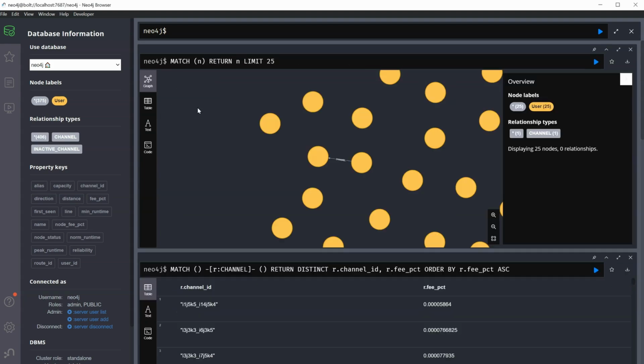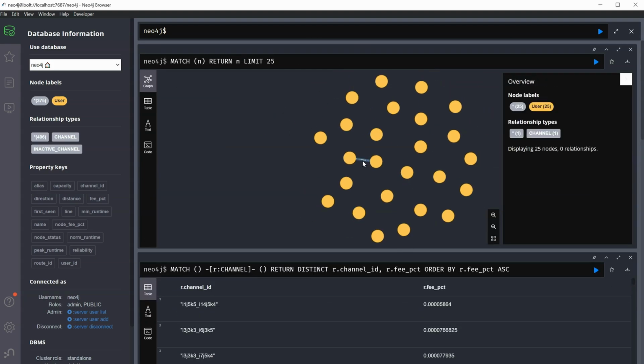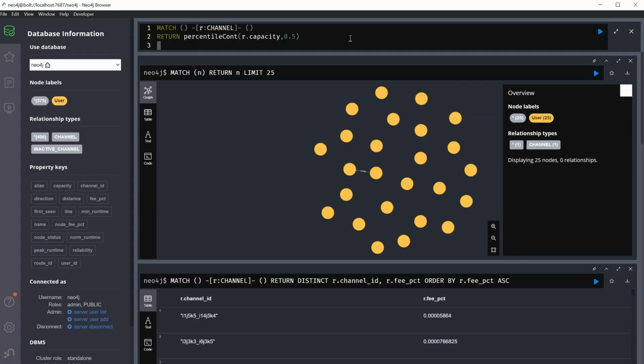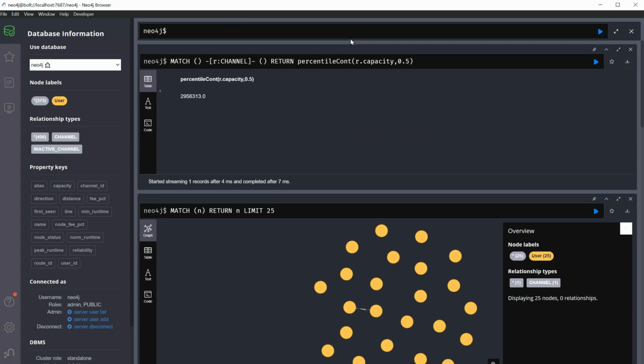The third question was, what is the median active channel capacity? So looking at the network briefly, we can see that capacity is one of the properties of the channel. So again, we're going to start by finding all the relationships that are active, so marked channel, that have nodes on either end. And since that's going to give us many values, I want to find the median of those values. So here I've used the 50th percentile. So the answer there is just shy of 3 million.